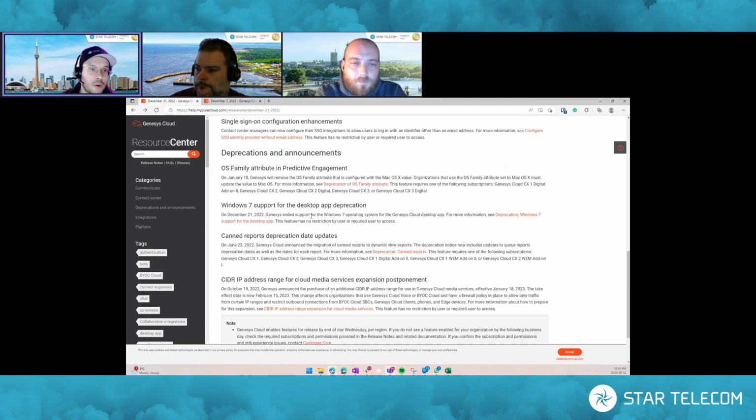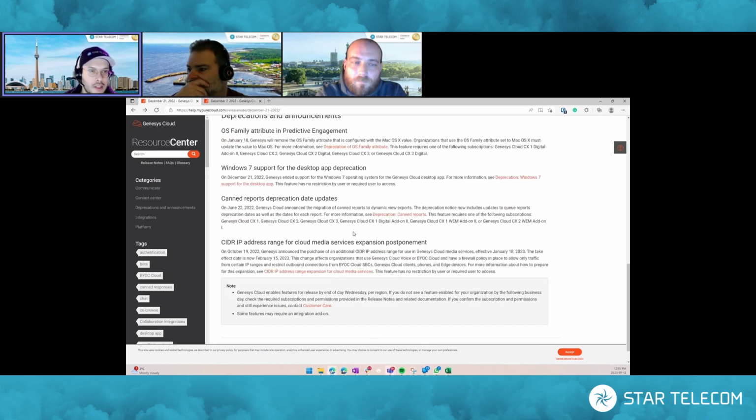Windows 7 support for the desktop app deprecation there. Windows 7, I can't believe that's still around. But the Genesys desktop app will not be supported in Windows 7 now. There's a lot of larger organizations that have closed environments that are still supporting those old OSs. So you still see it out there, right? Hospitals are one. And I guess even the smaller segment of that, those users that are using the desktop app. So yeah, just take note there.